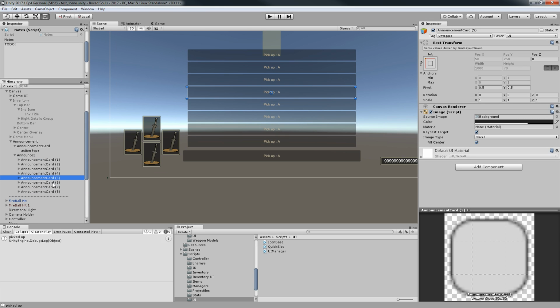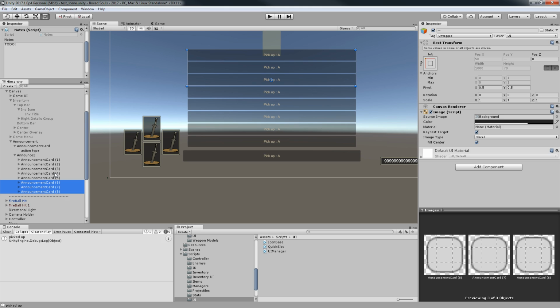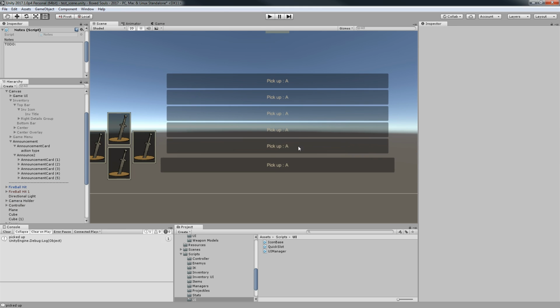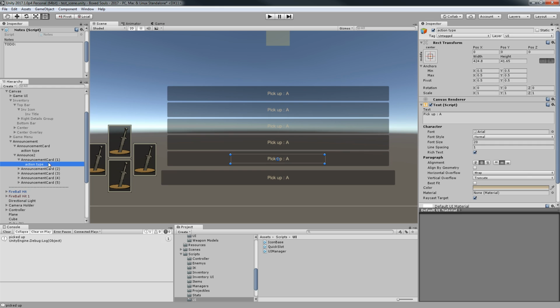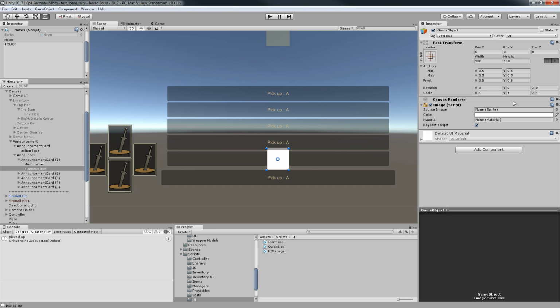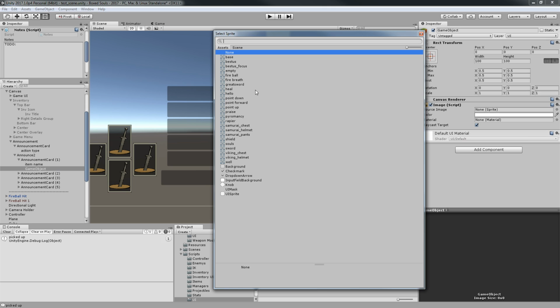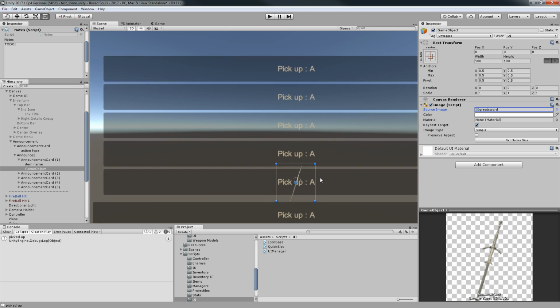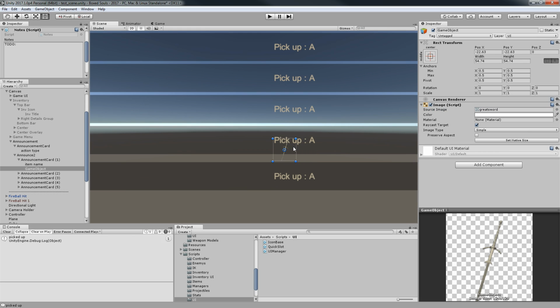Announce card. This will be the maximum we have, and to this we're going to say item name, and we're also going to add another empty with an image, and let's add an icon down here. Let's use our sword or the great sword, whatever. Lower this up and place it down here.